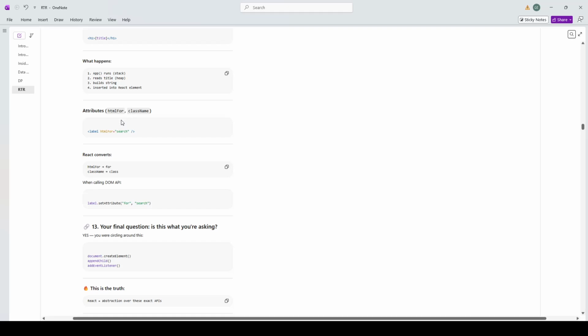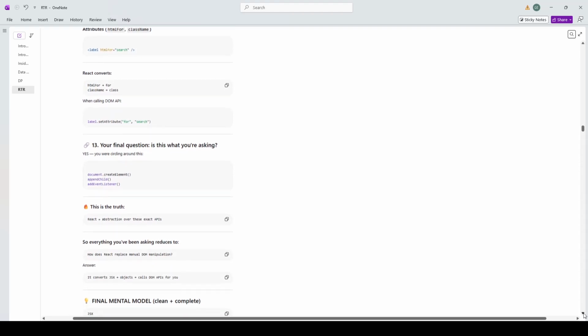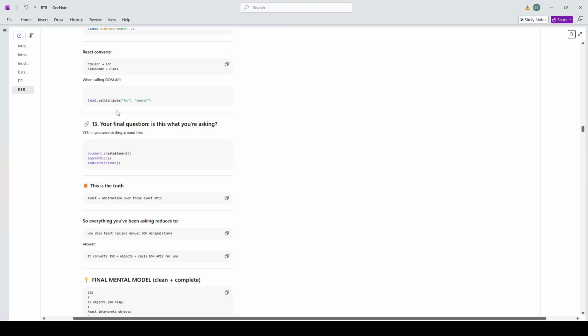Now attributes, htmlFor and className. So in JSX, htmlFor equals search. React converts htmlFor to for, then className to the actual class HTML attribute. So when calling the DOM API, we have setAttribute with the string 'for' comma the string 'search'. So is this your final question, what you're asking?